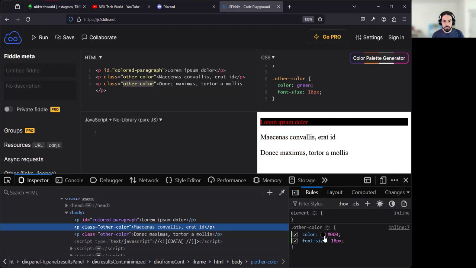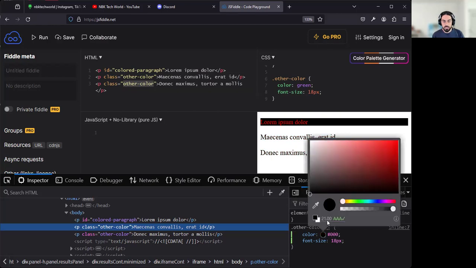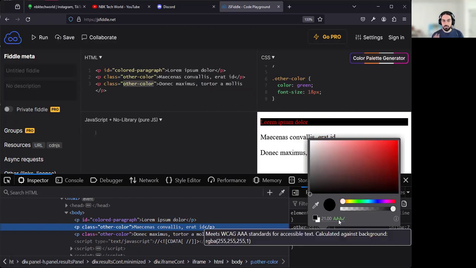If you want a really, really good contrast ratio of 21, that's even marked with a AAA check, meaning there's a certain level of accessibility that it's testing this against. So this one is meeting the AAA, which is like the highest.